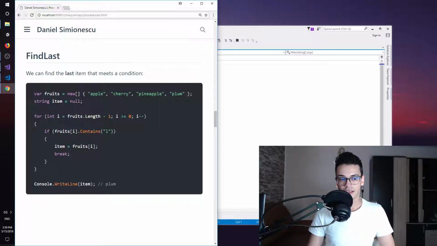When this is true, so when we have found one, we assign that specific value to this local variable item. And then we break the execution. There is no need for us to continue until the beginning of the array.